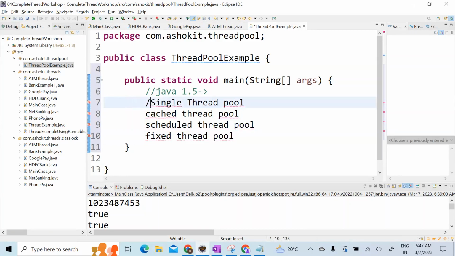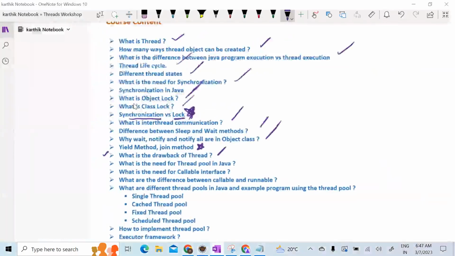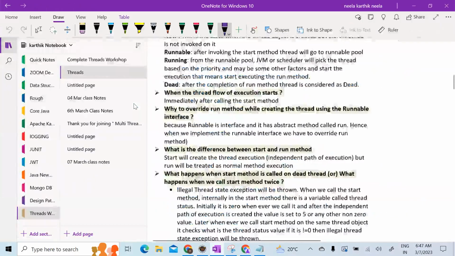The single thread pool means only one thread will be used. If you are using this one, only one thread will be created, and that thread will complete the entire work. For the fixed thread pool, say, for example, I have 1 million records. I cannot just create threads freely. Based on my CPU configuration, I will calculate how many threads to create. There is a formula, which I have mentioned in the notes.